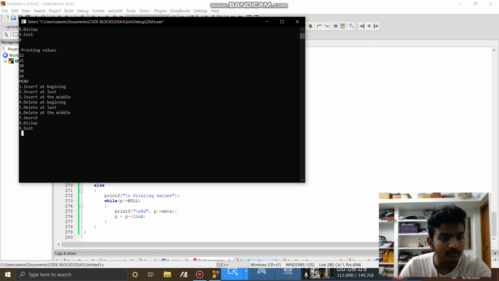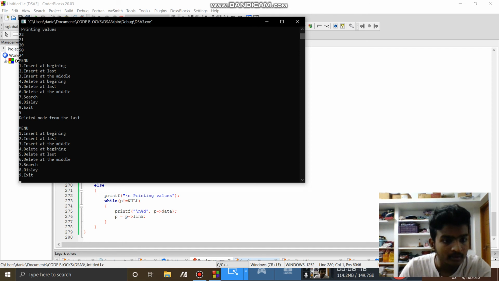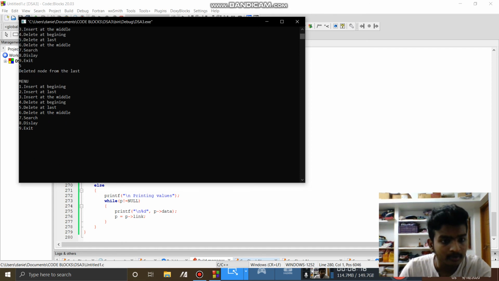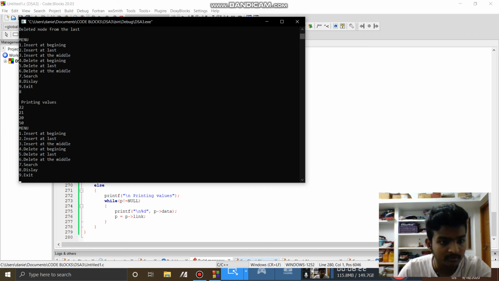And then if we want to delete anything, delete at last. Let's delete the 24. For delete at last, we want to give option 5. And the node is deleted from the last. Let's display that. See, the 24 is deleted.